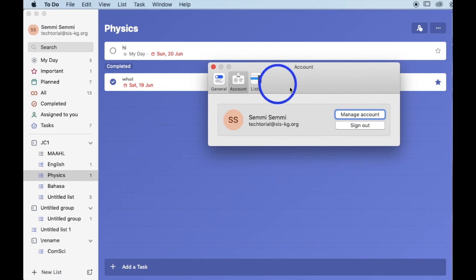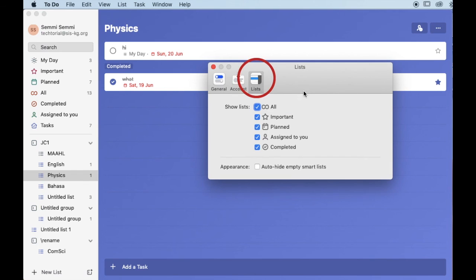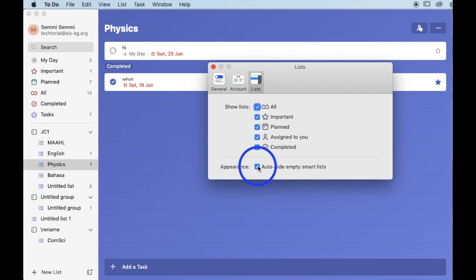In the Account section, you can manage your Microsoft account, which directs you to its website, and sign out from your account in Microsoft To Do. The List section lets you turn on or off Smart Lists like All, Important, Planned, Assigned to You, and Completed so that these smart lists are shown or hidden from your home screen. You can also enable this tick box, which automatically hides empty smart lists with no task.